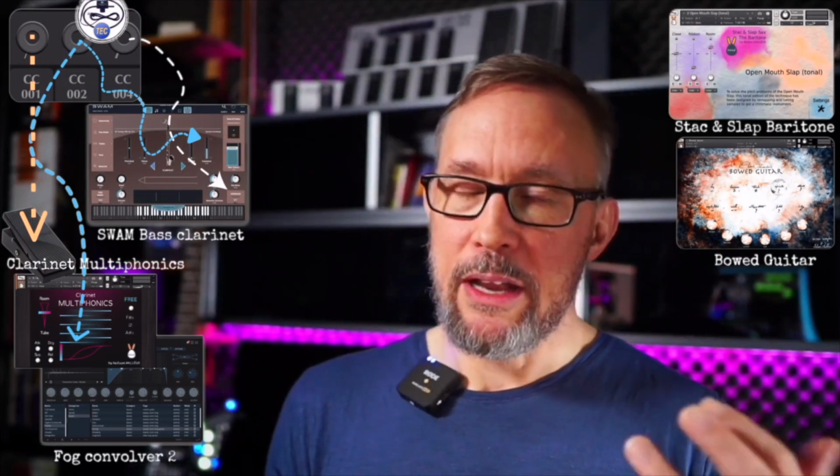You'll hear something in the background that sounds like a synth. It's a third instrument from Inouye Samples. It's the clarinet multiphonics that I'm using. This I'm also using with the breath controller. So I'm using the breath controller both to control the Swam instrument and the clarinet multiphonics.